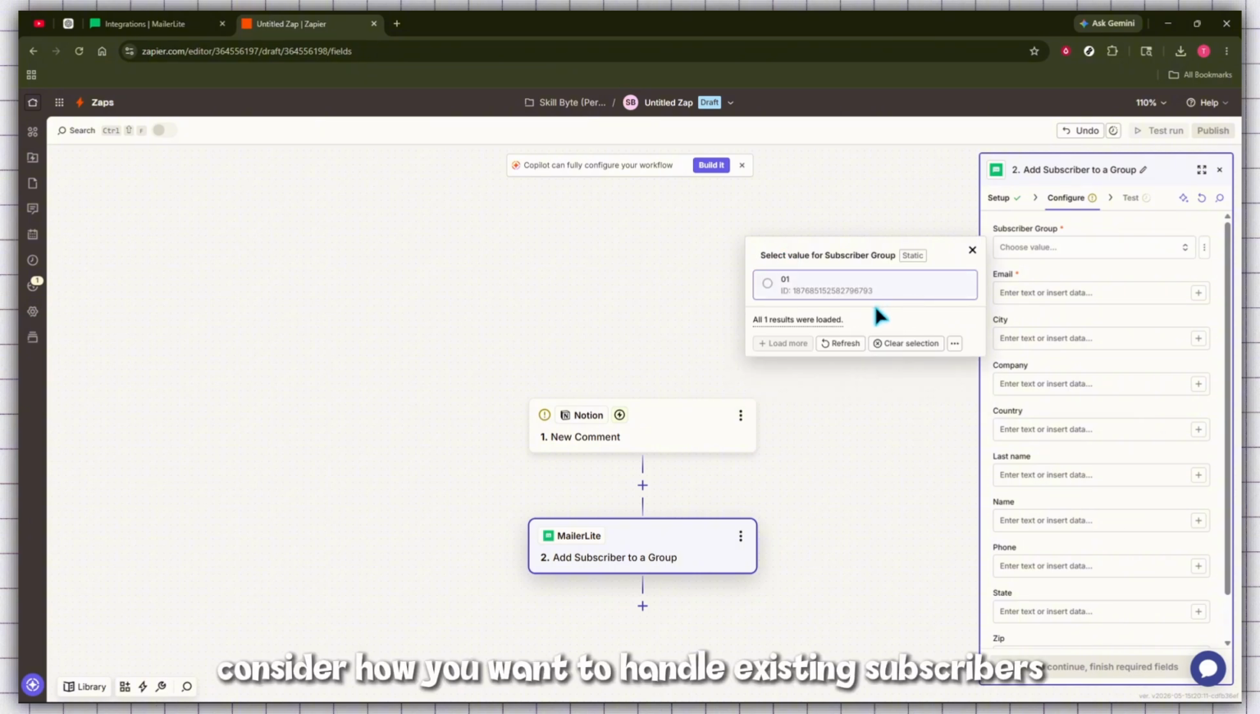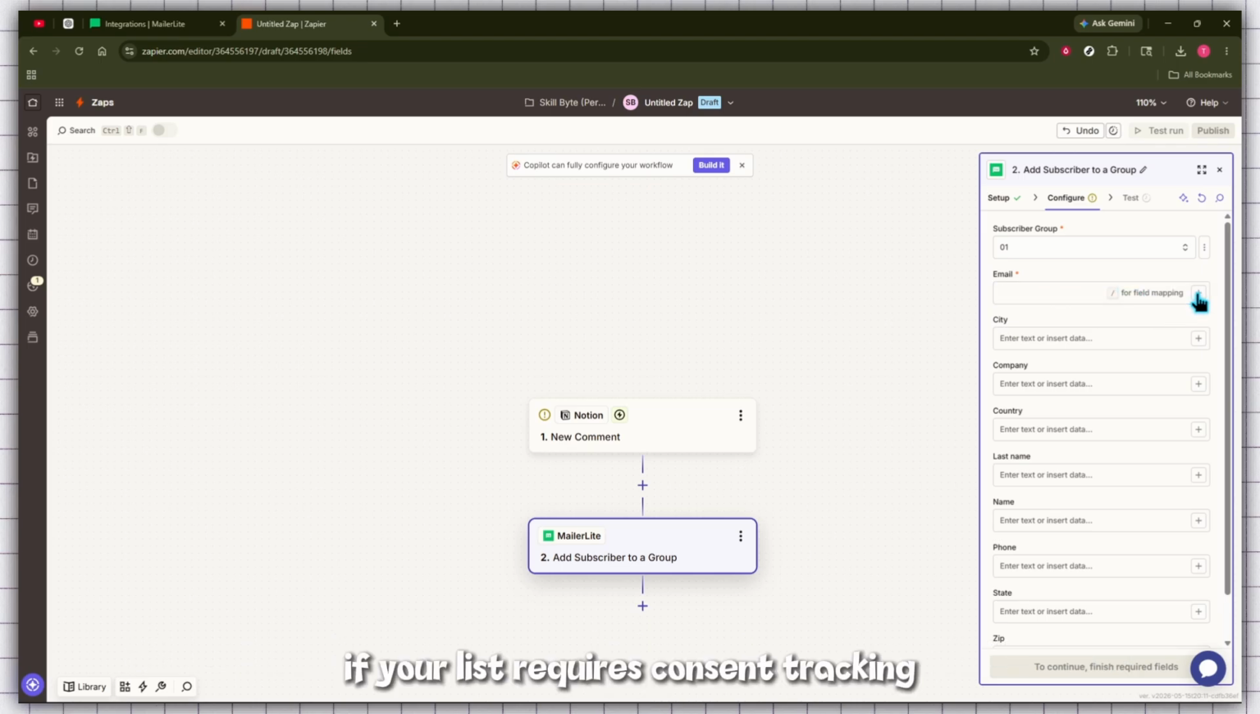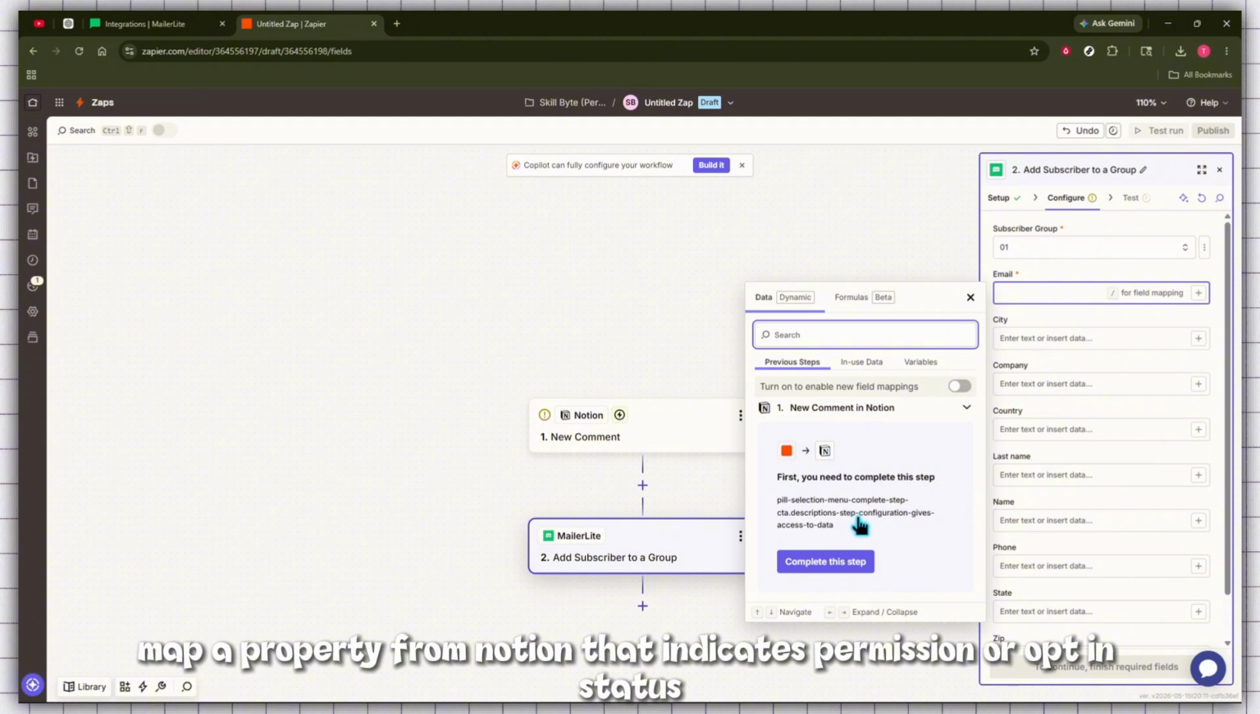Consider how you want to handle existing subscribers. Choose an option that prevents duplicates and updates records cleanly. If your list requires consent tracking, map a property from Notion that indicates permission or opt-in status.